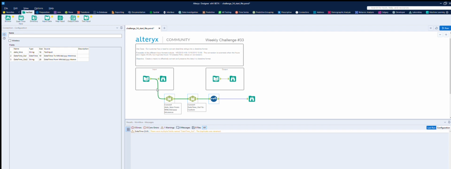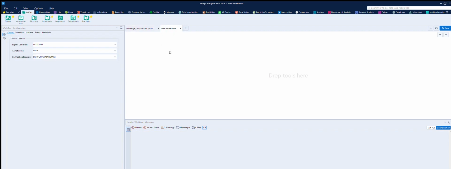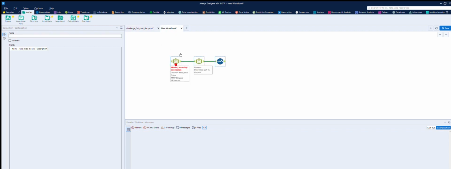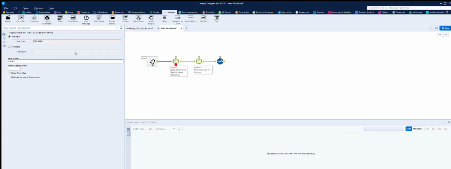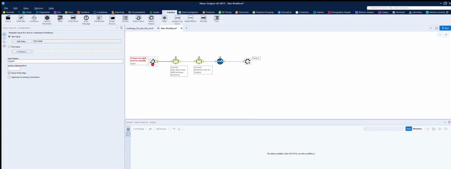To create a macro, we're going to copy that, open another canvas, and paste them onto that new canvas. Now there's no incoming stream, so we need to create a macro input, and then we'll create an output as well. What we're missing here is any data, so at least one field must be selected. We need some data in this text input so it has an idea of what it's going to need.